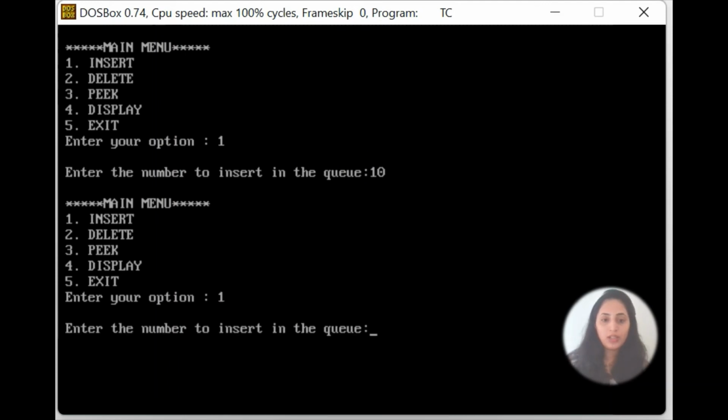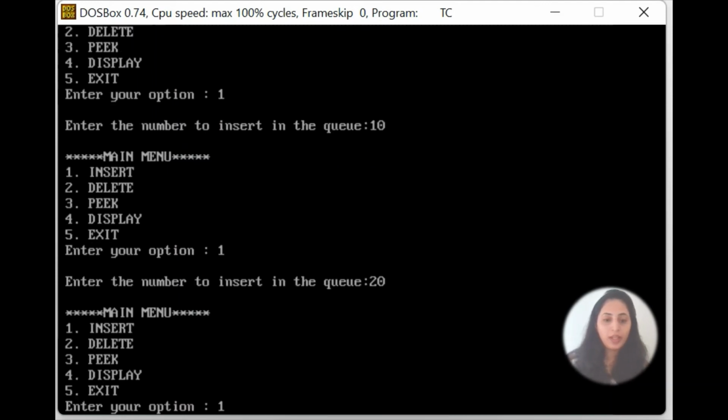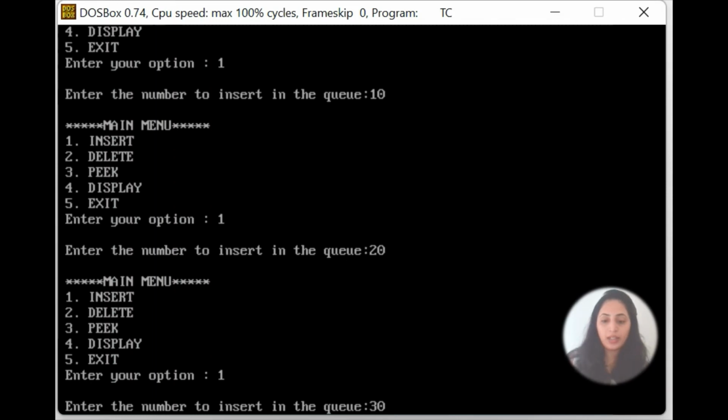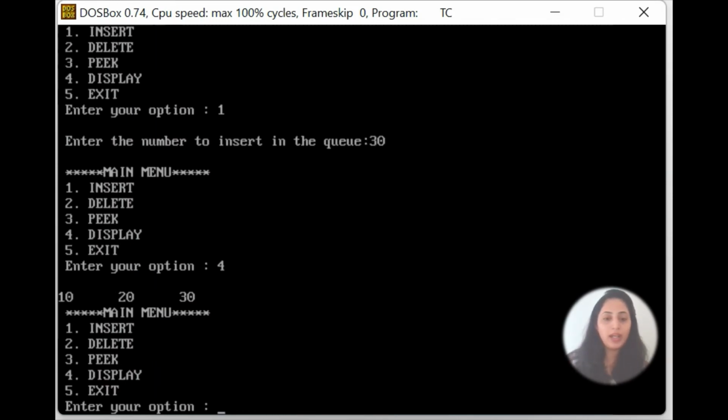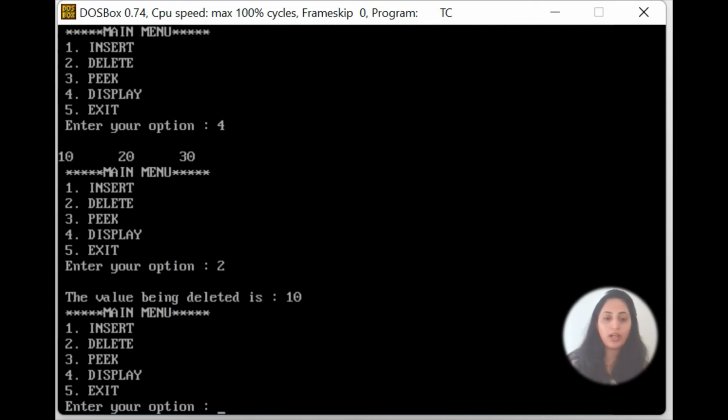Then again I want to insert. I insert 20. Then again I want to insert. I insert 30. Now I want to check my queue. So I'll just go to 4 and display. It is showing 10, 20, 30. So the first one which I inserted was 10. So now if I delete, it should delete 10 first. So I'll go to the second option and it is deleting 10 first. Yeah, that means it is working correctly.